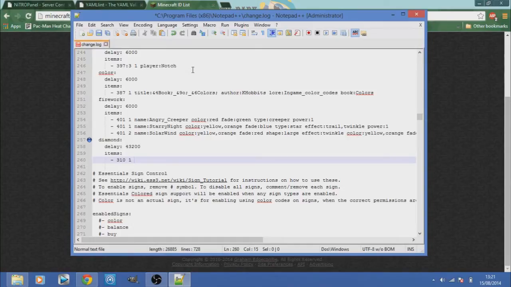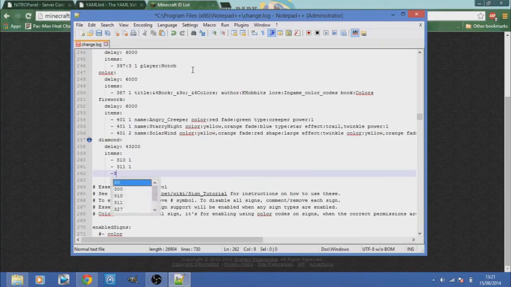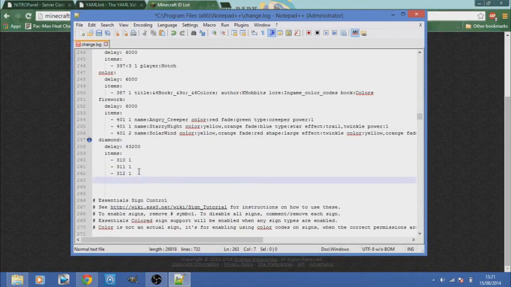For now, I'm just going to do it as normal, because this is the first part of the tutorial for basics, so that's what I want. And I just copy this, so then it's 311, 312, oh, my bad. Oh, I forgot to put the 1 in, hold on. I don't know why it keeps doing that. And 313. So that would be fine as it is. That basically would mean if I type in /kit diamond, it would give me all the diamond armor.